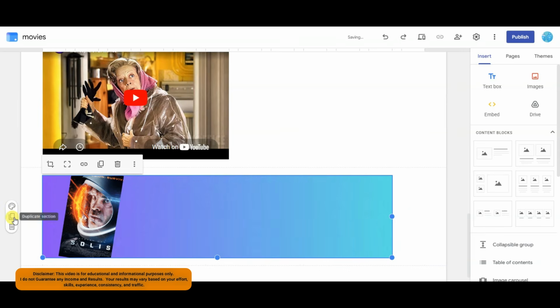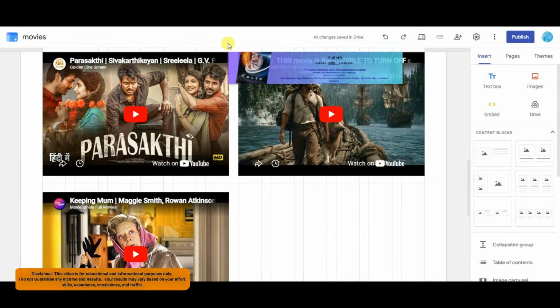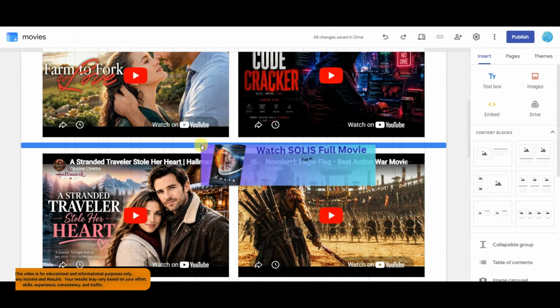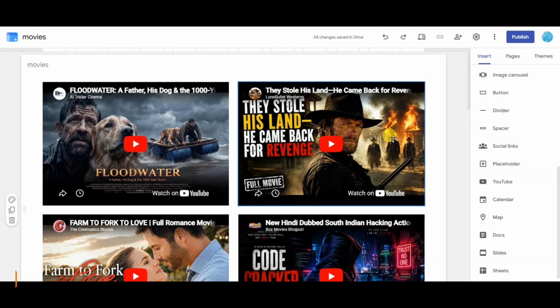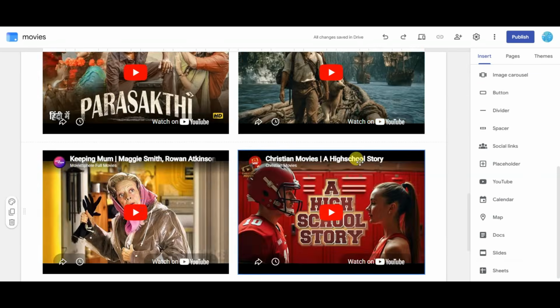You can duplicate this banner. Now drag this banner here. Guys, you can see everything is looking perfect. You can also add more movies here.